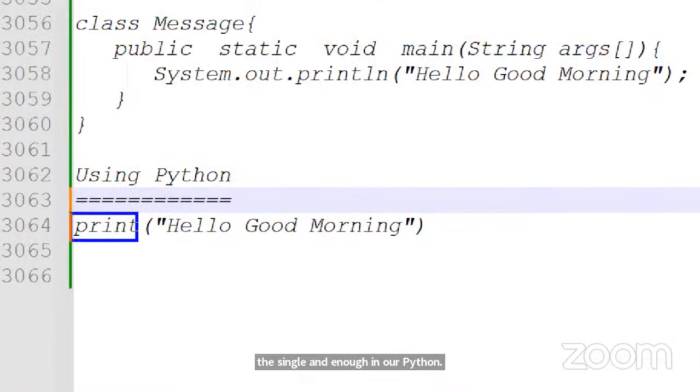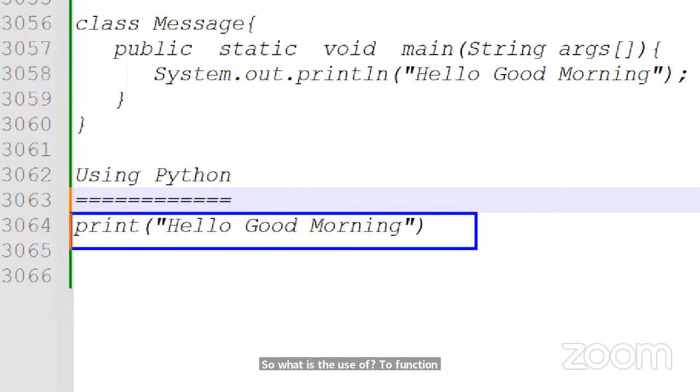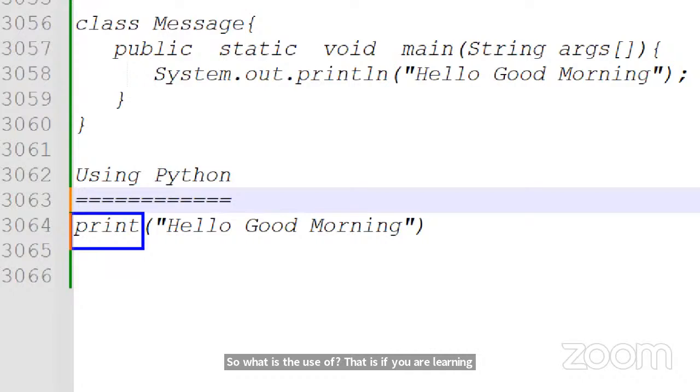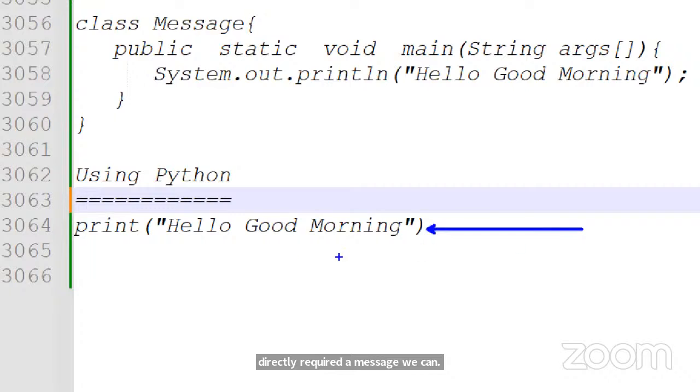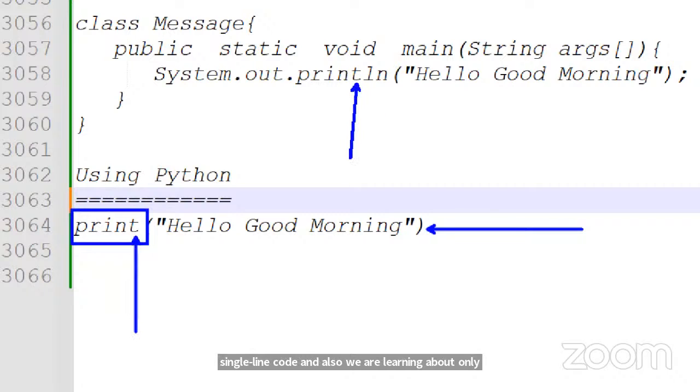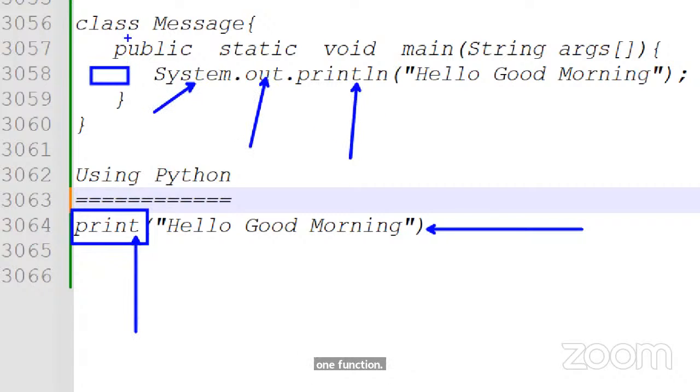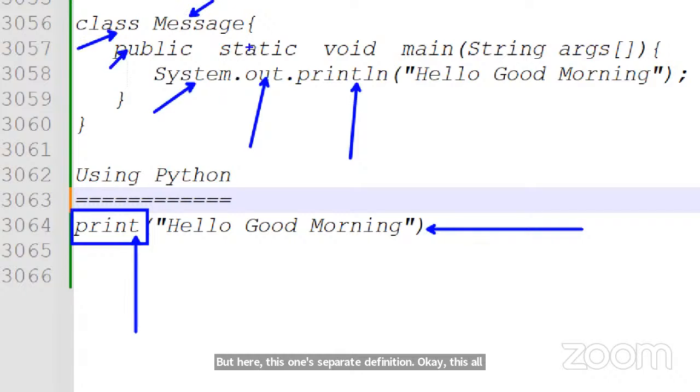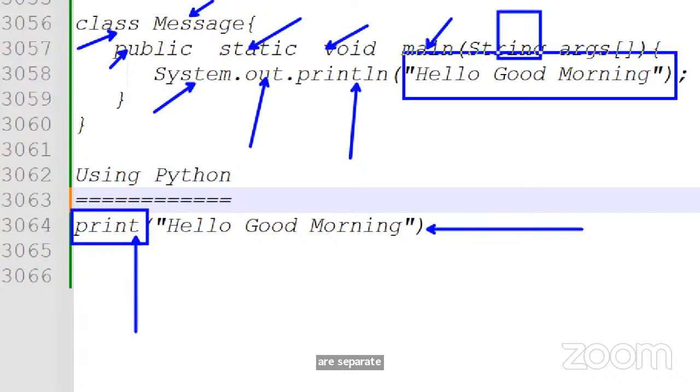So what is the use of the print function? By using the print function in Python, we can print whatever messages we want. That's it. Using the print function, we can print a message or we can print data. It's a single line definition, guys. After learning about this print, we can directly display the required message. So we are writing only a single line of code, and also learning about only one function definition. But in Java, each of these is a separate definition, guys. After learning all these rules and regulations, then we are able to write this message.